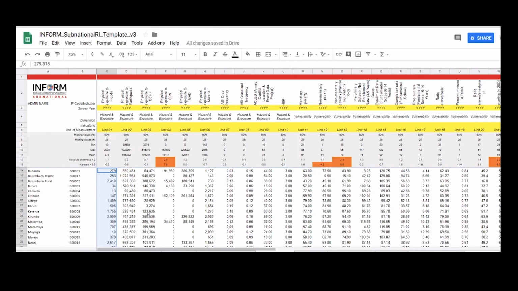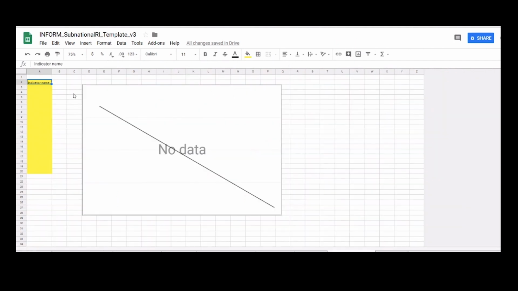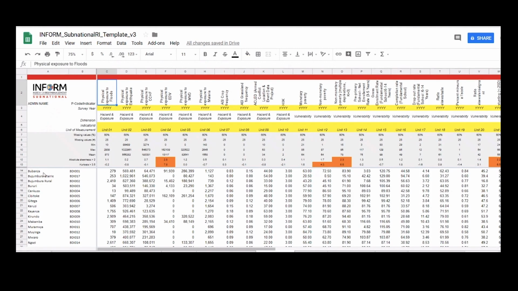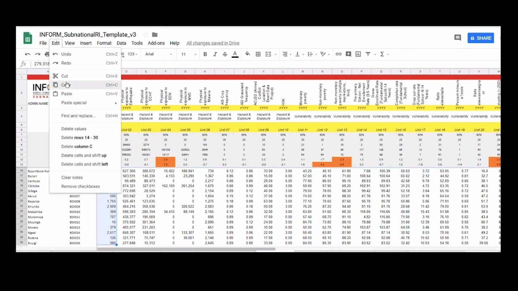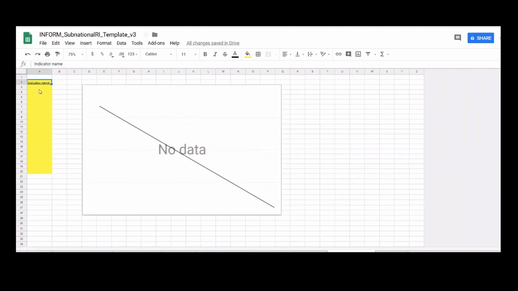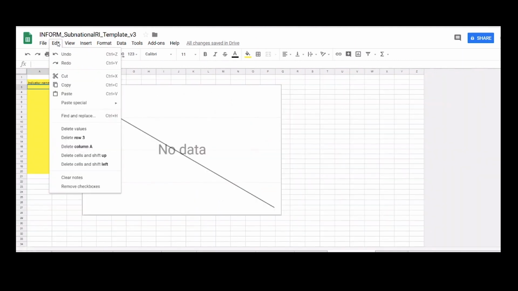Let's now do an example of transforming data before it is normalized into the 0 to 10 INFORM score. Let's use the example of the physical exposure to floods indicator. We will do this by using a basic data distribution chart in the Hazard Distribution Indicator tab. We select the data from that indicator, copy, and paste.